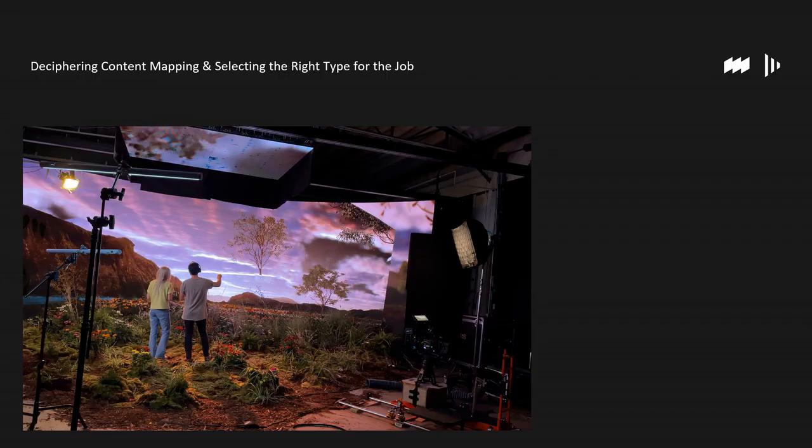Cool. So what do we got? Next is content mapping, right? So we've got our volume. We've decided on our 2.5D or our Unreal workflow. And from here, we've got to map the content across all of the surfaces.